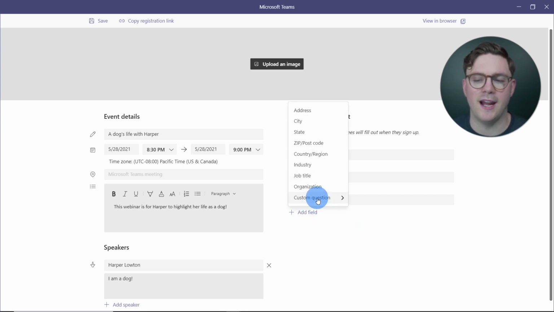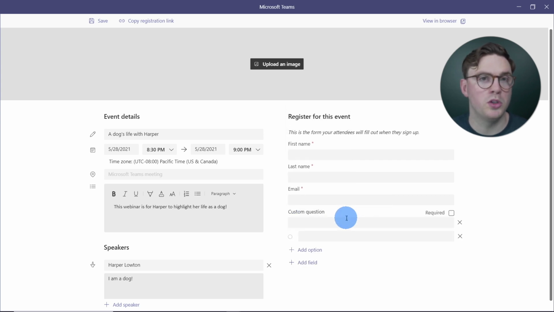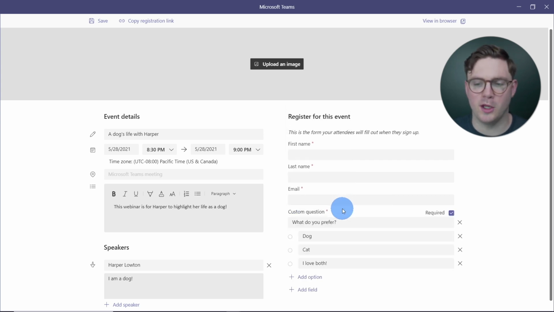Because the other thing you can do is add custom questions. So for example, it could be an input or multiple choice. And I've added a custom question here, which of course our marketing team are super interested in. And what do you prefer, a dog, a cat, or do you love both?